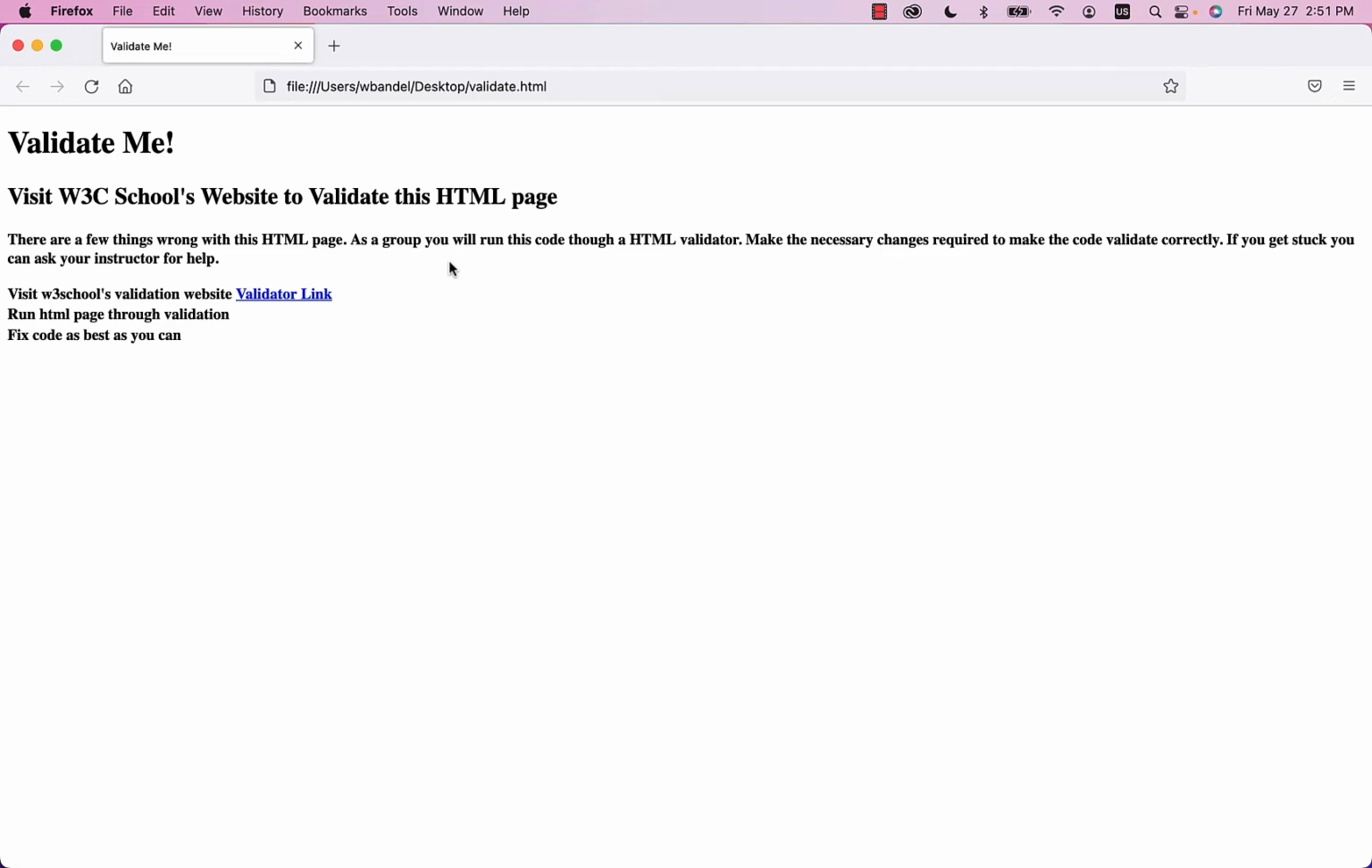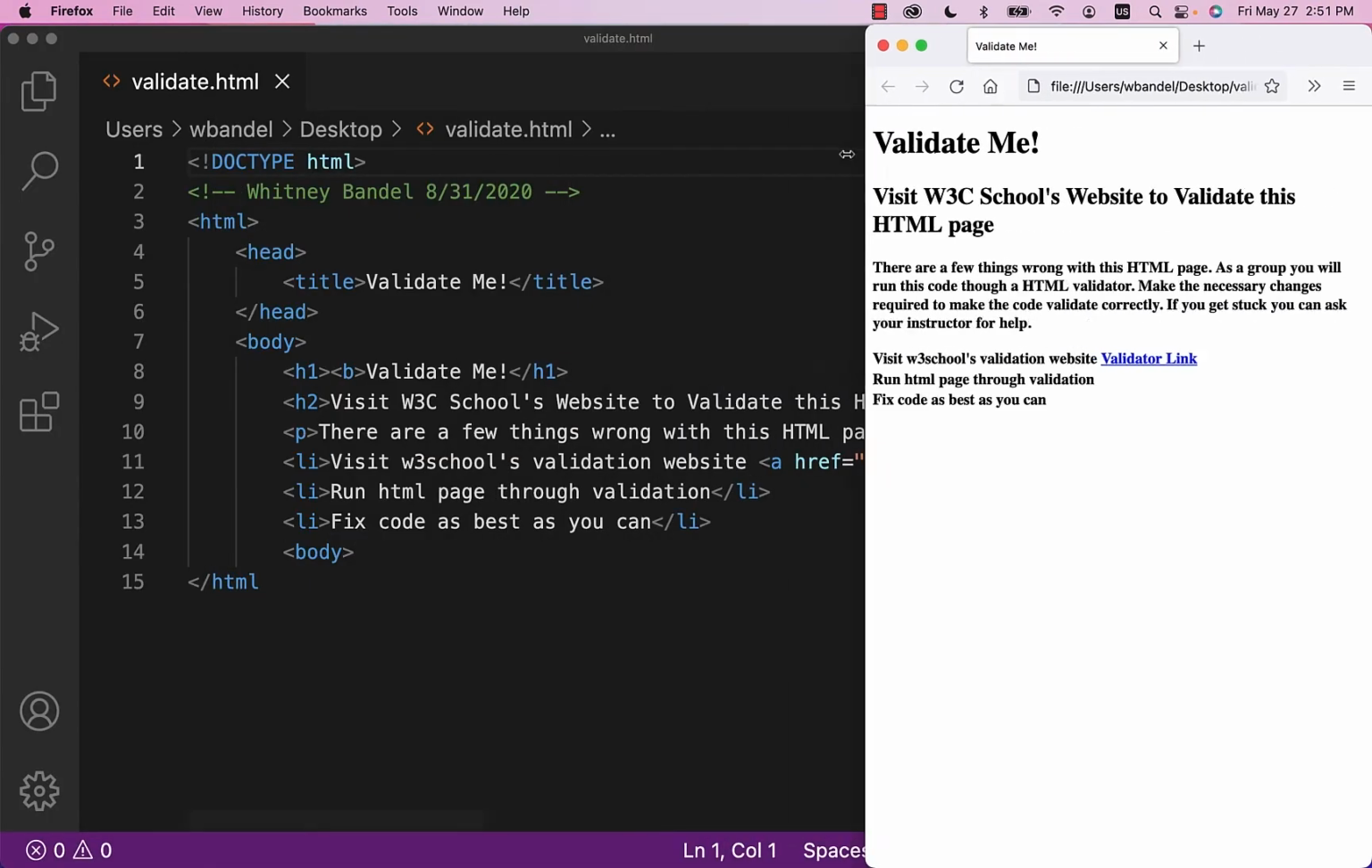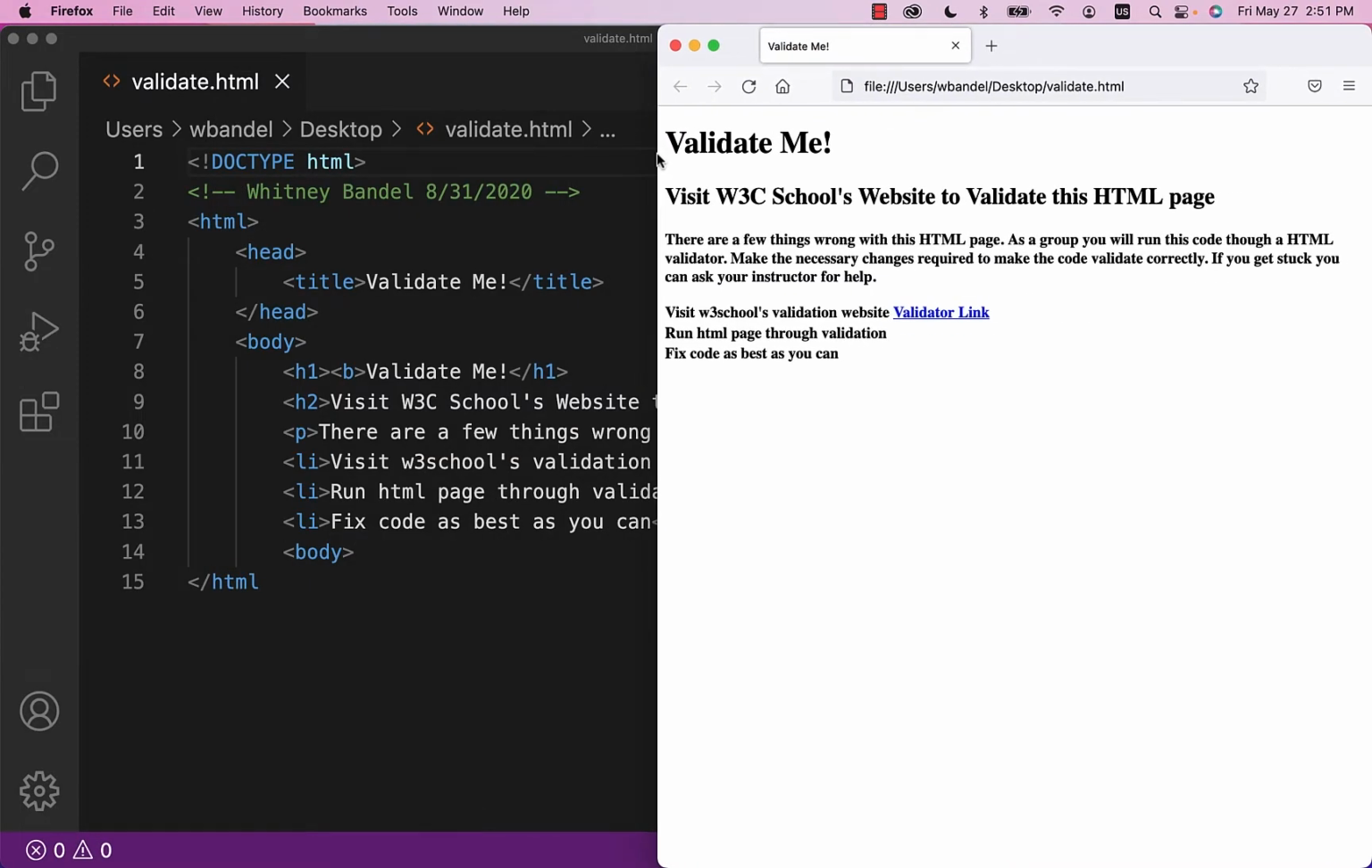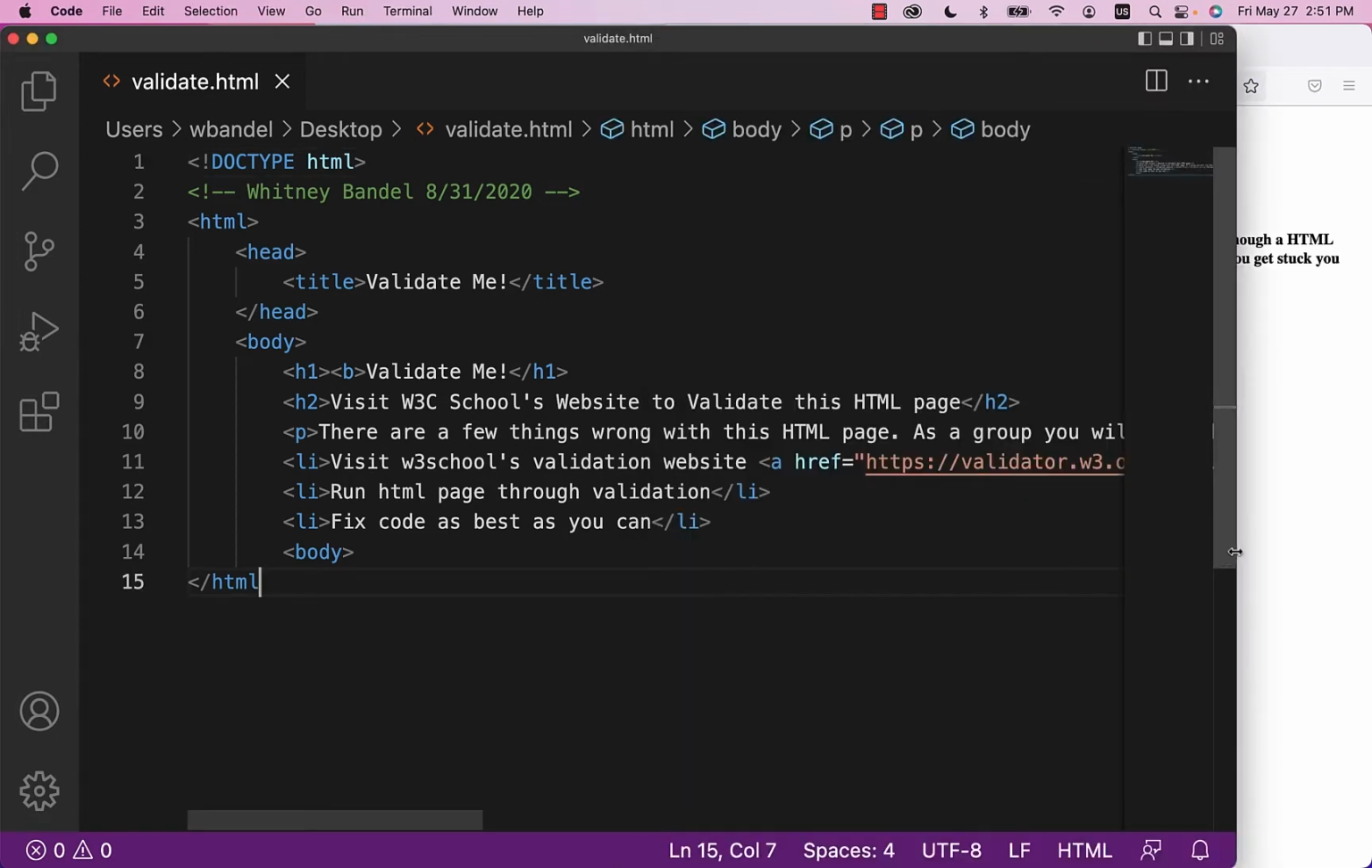So anyways, let's finish reading this. As a group, you'll run this code through an HTML validator. Make the necessary changes required to make the code validate correctly. If you get stuck, you can ask your instructor for help. And then I've got the link here, and it says visit the validation website, run the HTML page through validation, fix code as best as you can. So we've got kind of a visual representation. And what's great about this is this seems clear enough. It doesn't look like there's any issues, but actually there are going to be some issues.